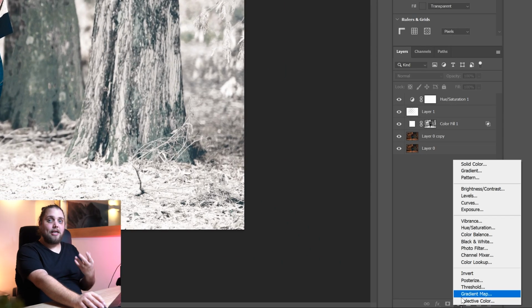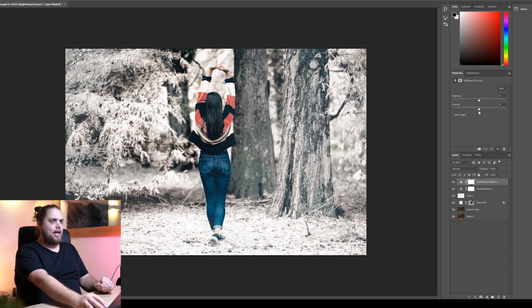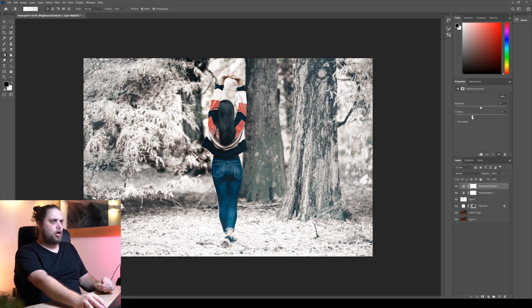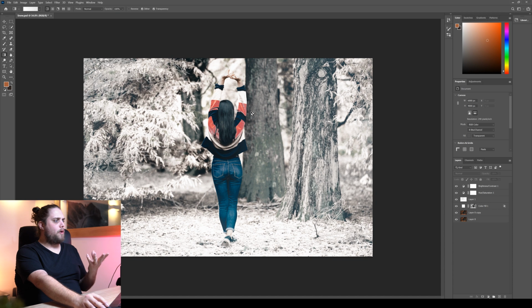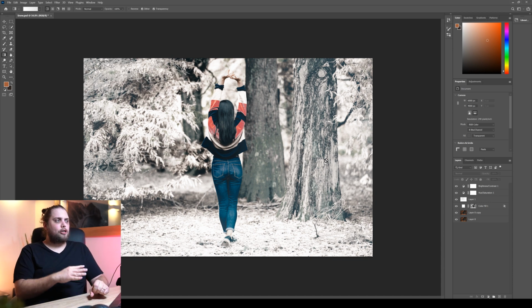So we can go ahead and add a new layer down here, a new brightness and contrast layer. Now let's bring the contrast down quite a lot, maybe the brightness up. And we can just apply this to our model if we want to, although I think it works quite well as it is. Now we might want to add a little bit of extra snow onto our model to make her blend better with the surroundings.